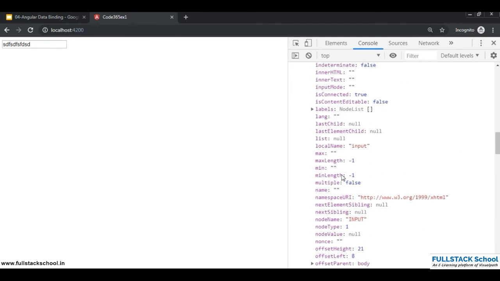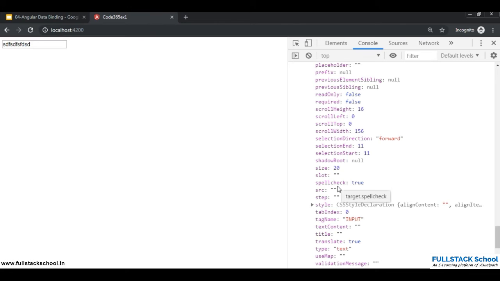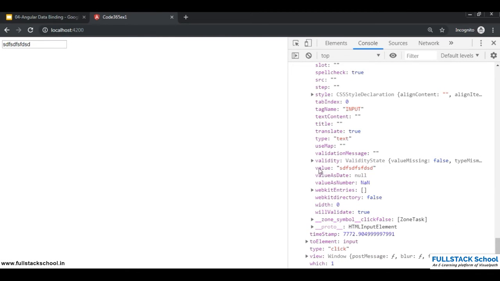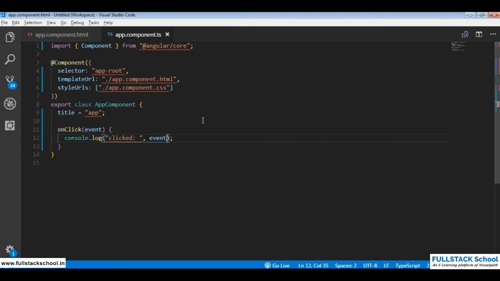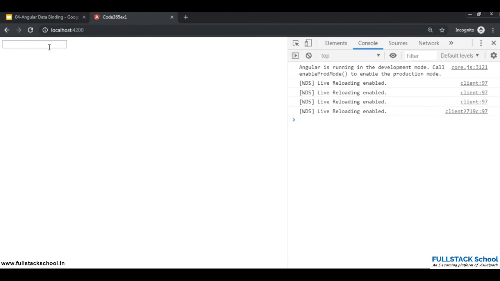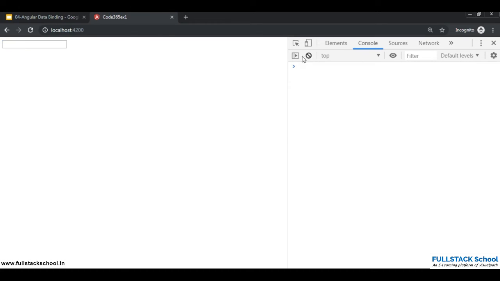In that we should have the value. So the value that I give in the text box, this is how I get it. So in the console again I can say event.target.value and save this. Now when I click on it, I get nothing. If I type something and I click on it, I get the value. So this is how we can pass information from the front end or HTML to TypeScript.